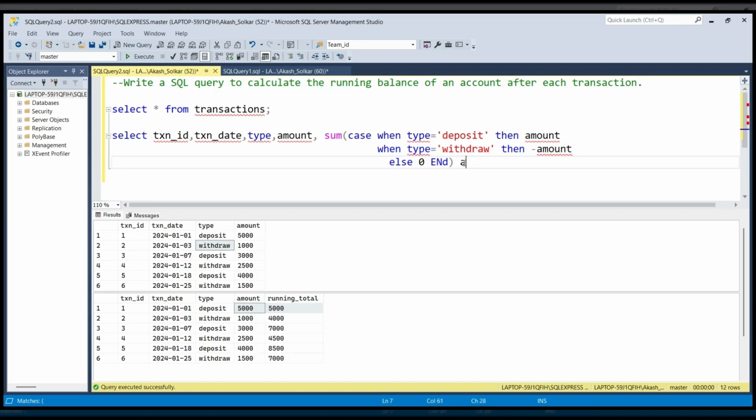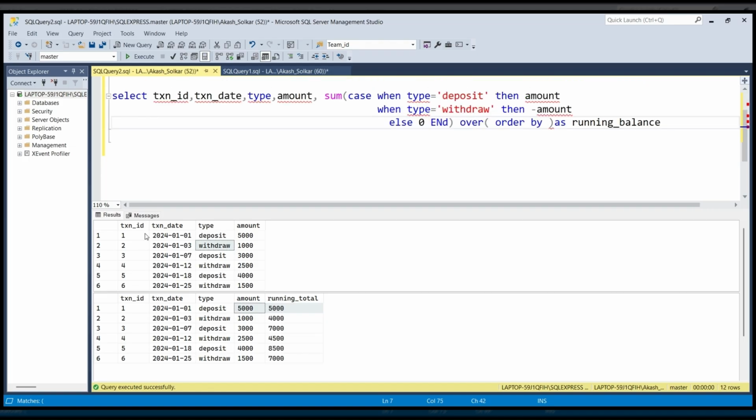So I'm giving an alias name, running balance. If you are using the window function, then you have to write the OVER clause also. So I'm going to use OVER and ORDER BY. If I order by the transaction ID, it will be okay, or the transaction date.